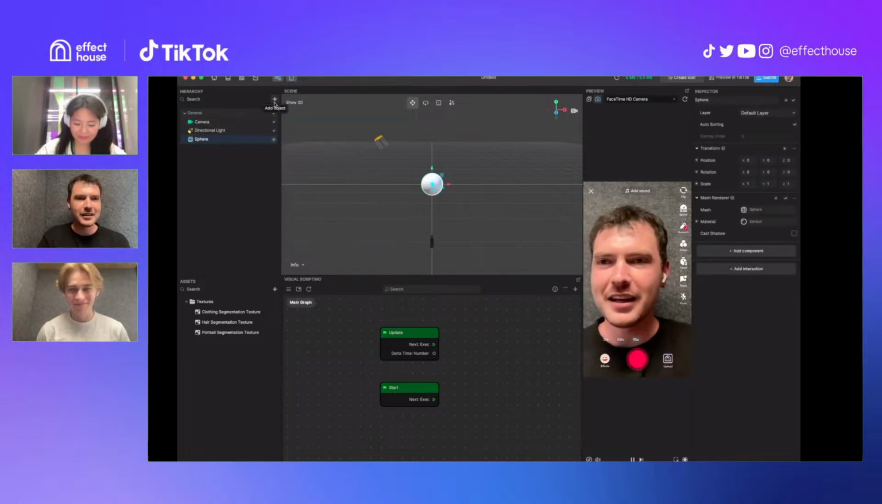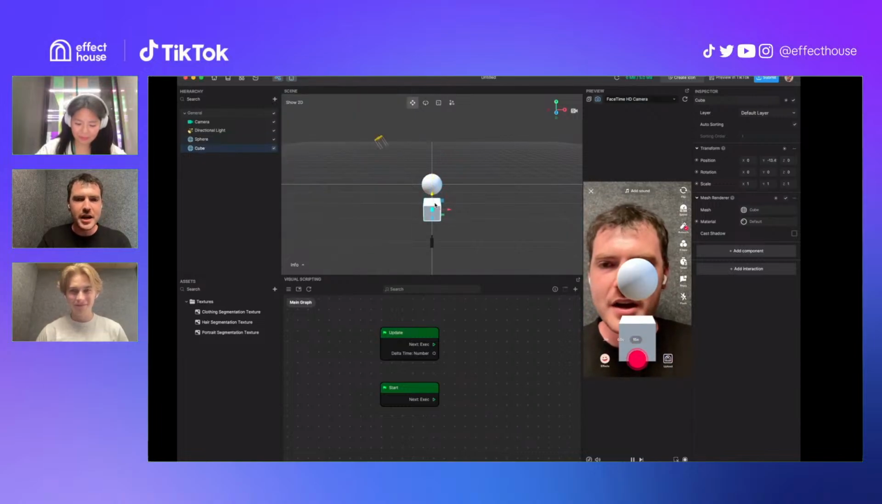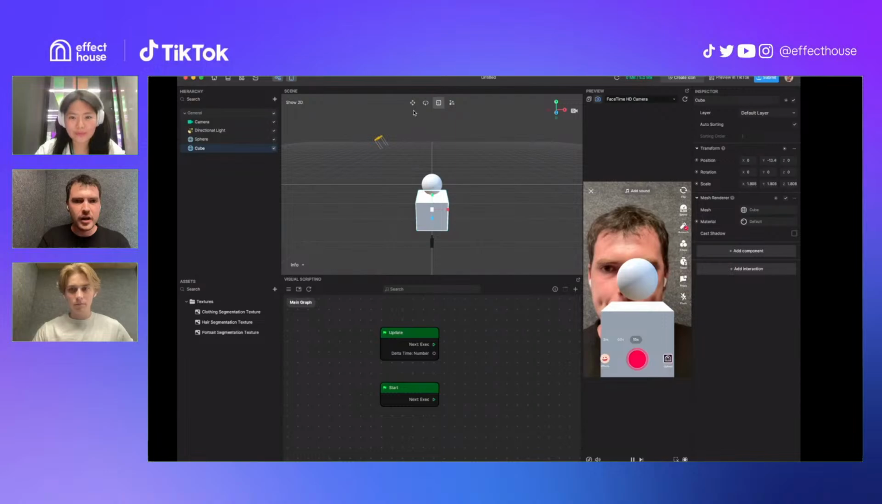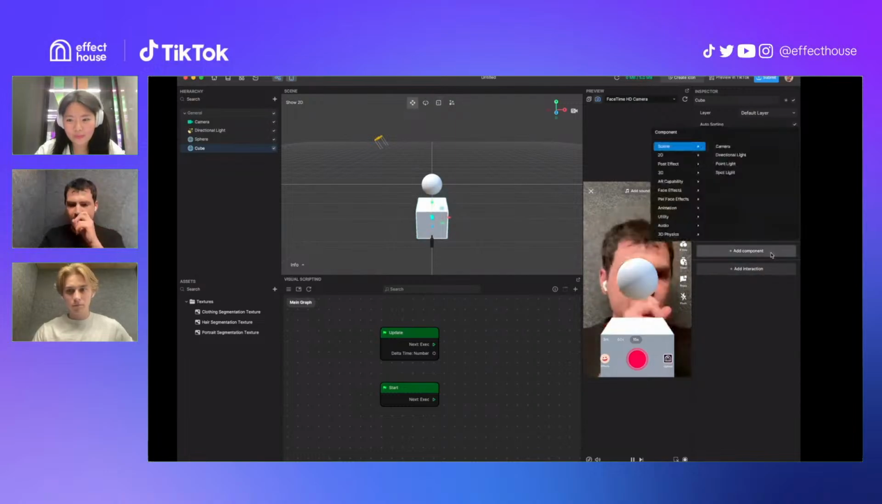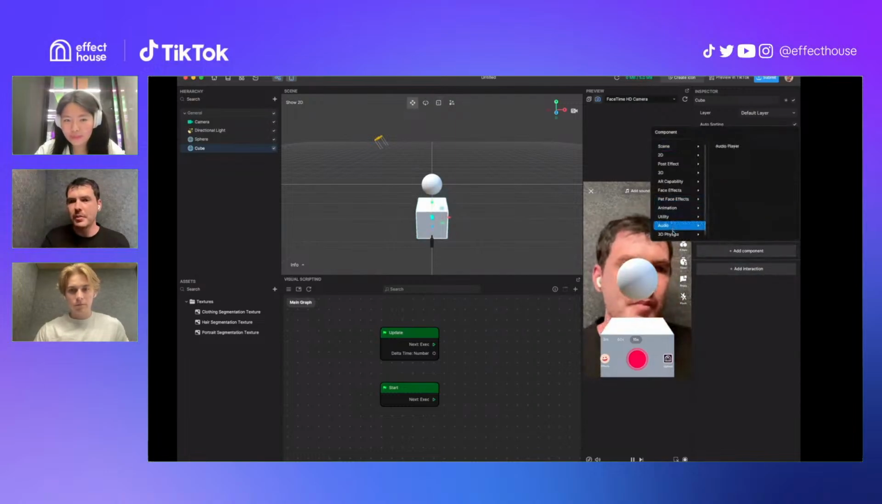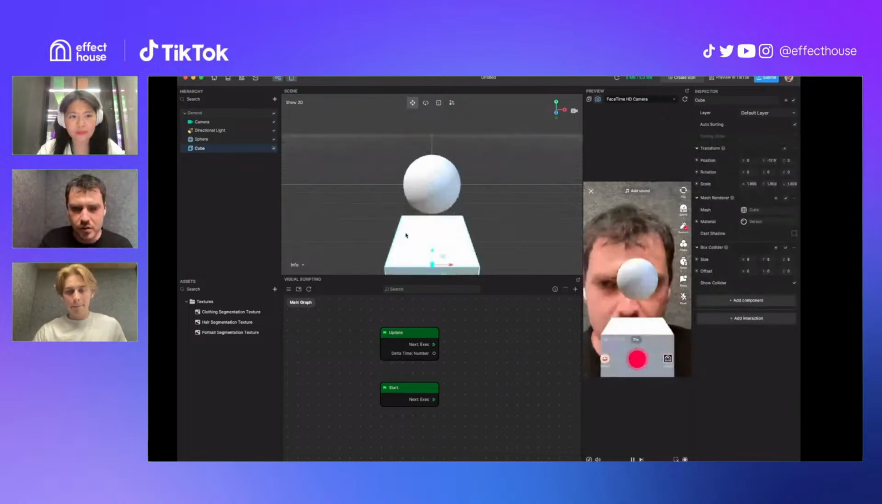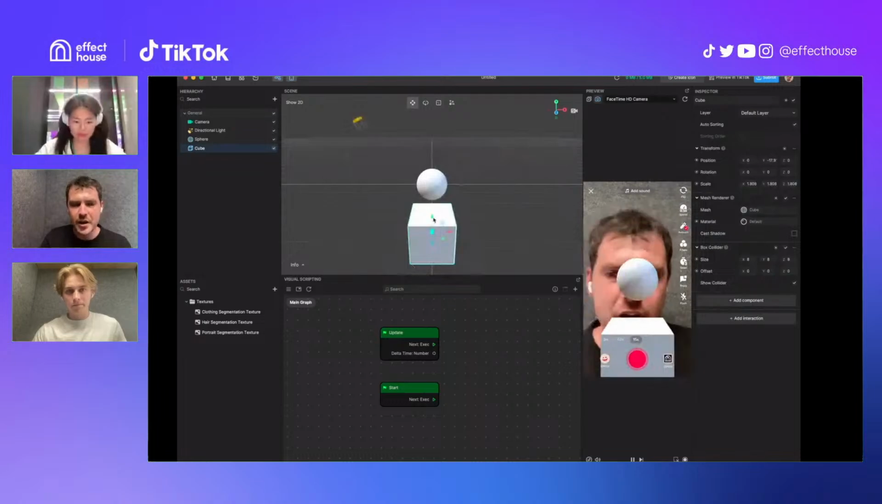I will add a sphere. I will add a cube. I will move the cube down. I will scale it up. And then to the cube, I'm going to add a component. I'm going to go to 3D physics, and I'm going to add a box collider. So that will, as you can see with this little green line, add a collider.